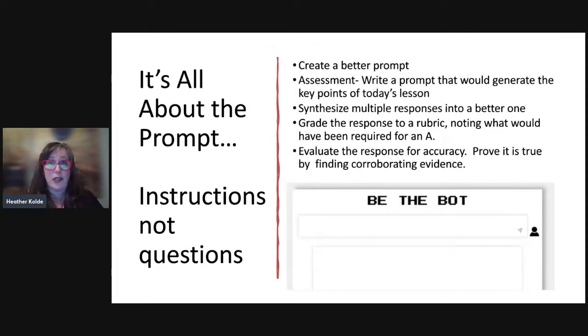We know there are issues still with hallucination, not hallucination of our students, but hallucination where our AI generates information that isn't accurate. It's looking for that pattern and finds what it believes should be there, whether it is or not. But having students go through and prove it's true, find corroborating evidence. How could you support what's in this response? Where could you go and find this information to corroborate it?